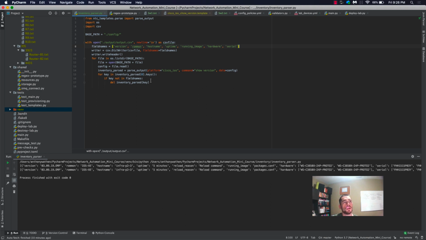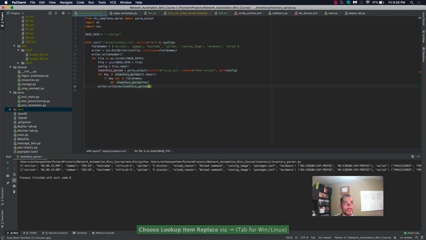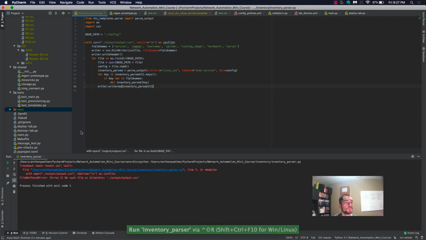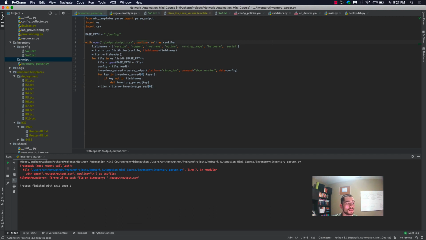And then finally, after all of the unnecessary keys are removed from our dictionary, we're going to say writer.writerow, and place our inventory parsed dictionary in there. So now we run that. And since this is a new file, we probably want to specify that.